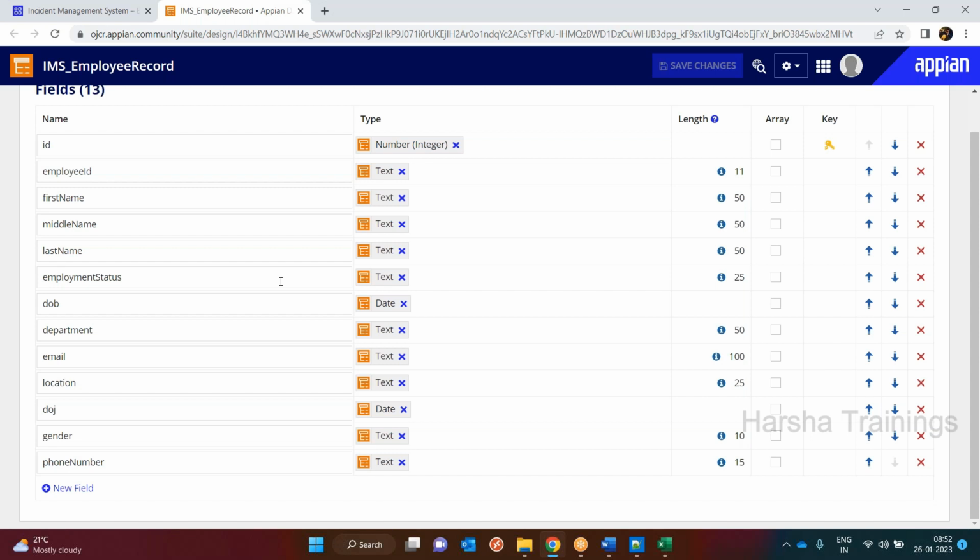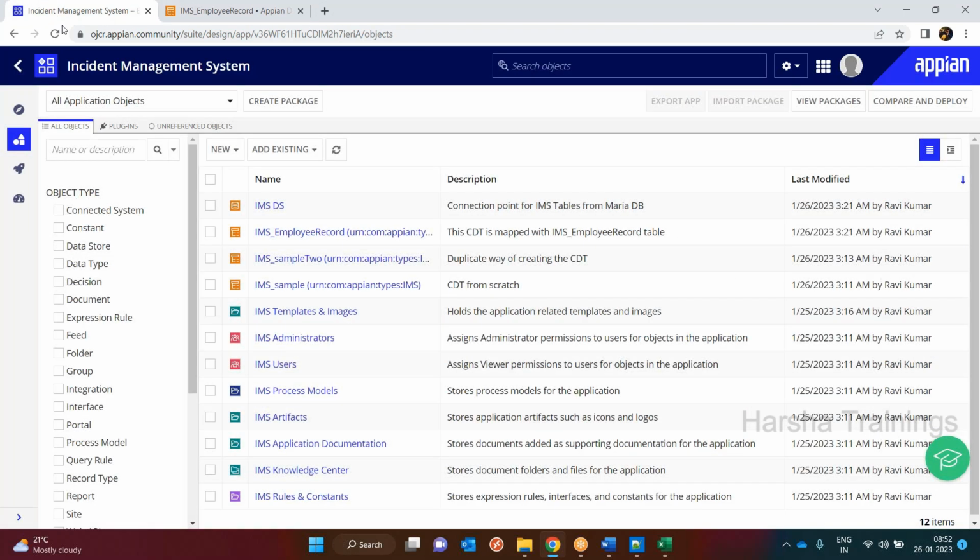We have created a CDT, right? One is from scratch, the other one is from the duplicate, and the third one is from the table, right? So in the data source, it's showing only the third one. Is it so? Yeah, so we created three CDTs, and we created only one entity.